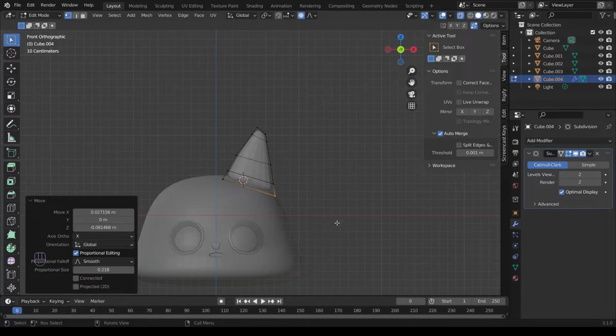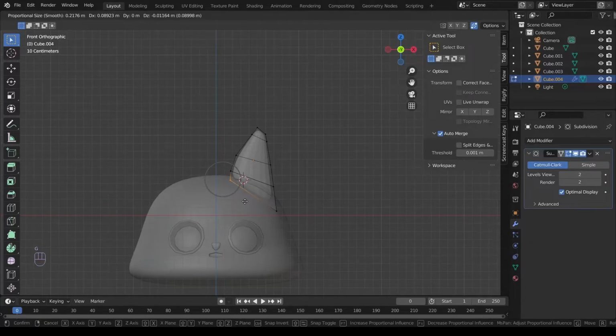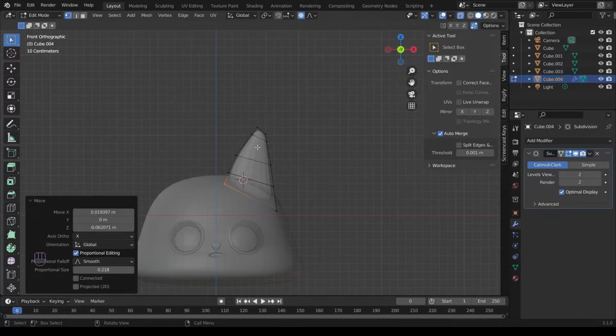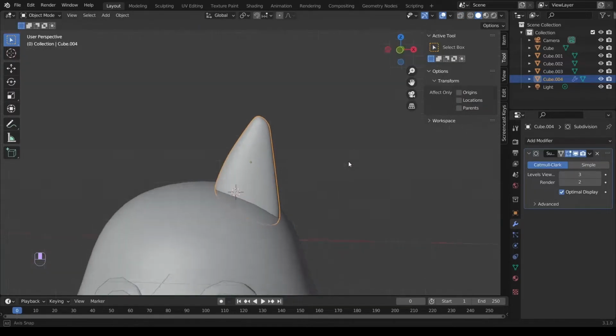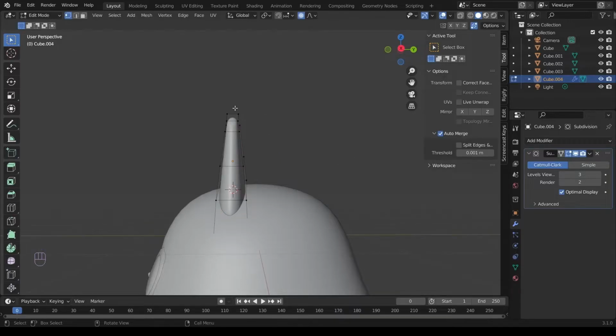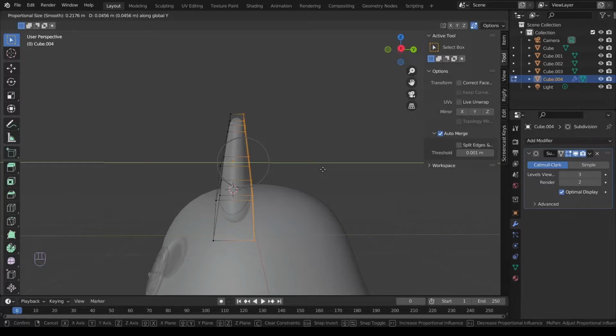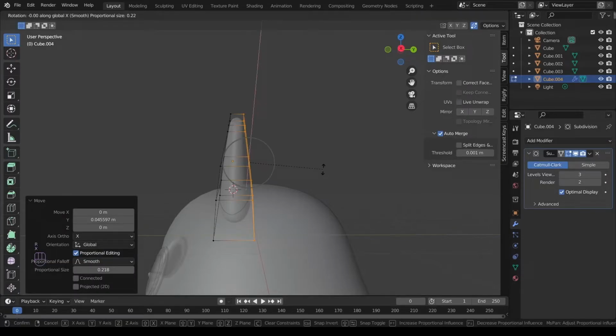Again, the position and rotation of the ear will depend on your personal likings, but I want to make my cat some big, tall but narrow square ears. Check how it looks on Shade Smooth, check how thick it is, adjust as you please.